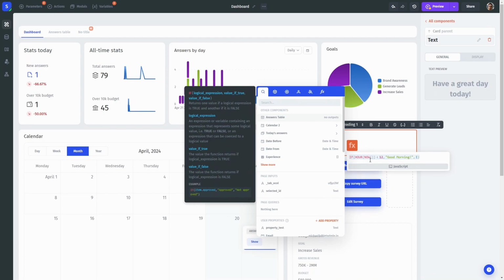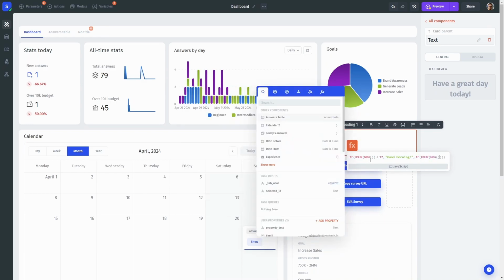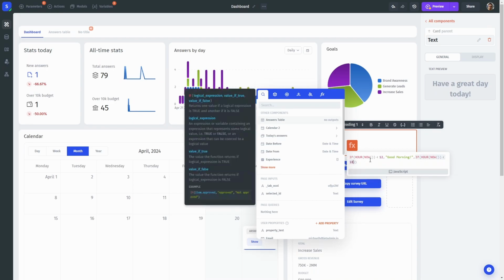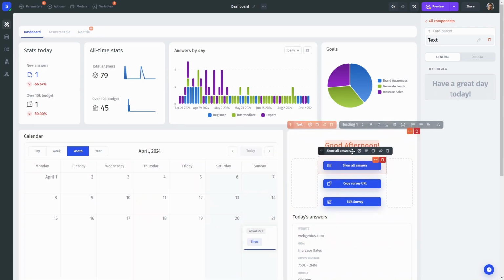And else, another if, same thing, hour, now, less than 18, "good afternoon". And we can add another comma. So if none of those conditions are met, then this is evening. So "good evening". So that's the second part of the formula that we're going to build.